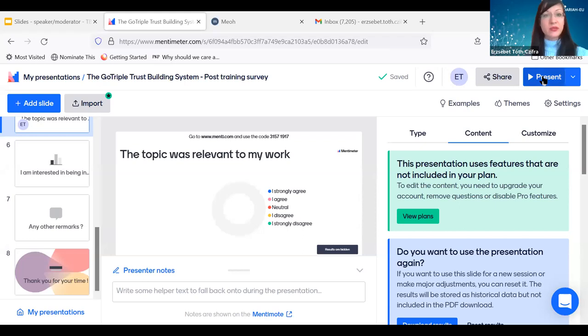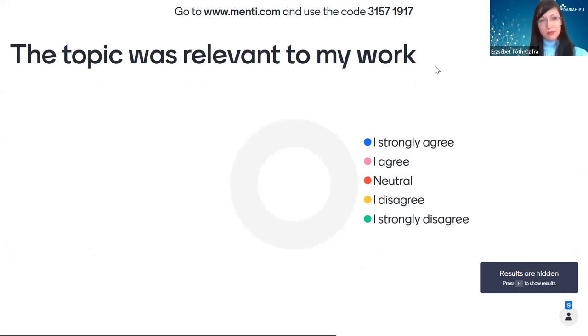The kind of voting type of Mentimeter is whether you felt the topic relevant to your work. I think many of us are a little bit biased in this respect, having direct connections to the development of this service. So I'm especially turning to our audience in the strict sense, whether it was relevant to your work, whether you are planning to engage in the future.